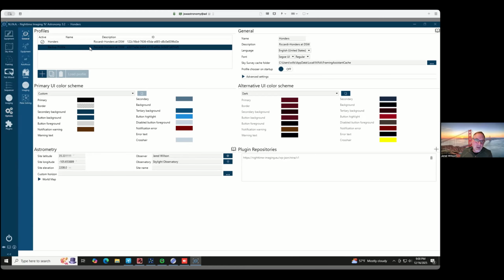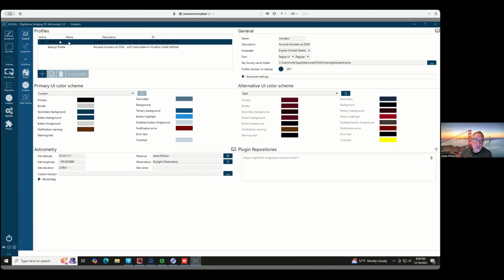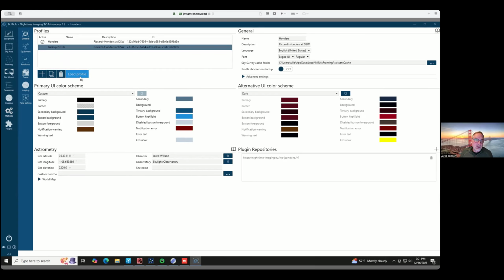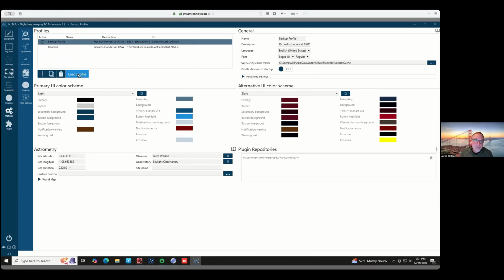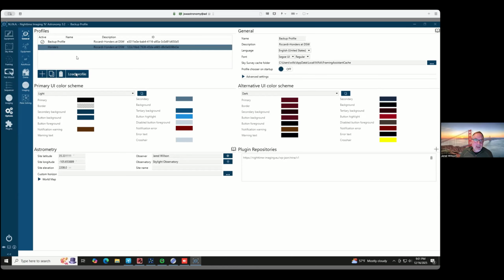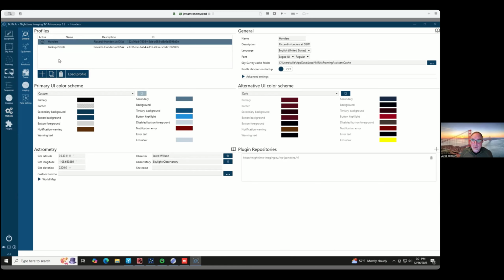In my case, I'm using NINA to run one telescope from one location. So I've got just this one profile here that's called Honders, because that's the type of telescope that I'm running. And then I've got a copy of it in case I ever mess up the profile and want to recover. I can go back to the backup copy of it. So you're going to start with just one called default, but you can make copies of it by adding plus, making changes, and toggle back and forth between them whenever you want. So if I wanted to switch to my backup profile, I would just click on it, hit load profile. It'll end up looking the exact same because I've only got the one telescope, but you can have as many in here as you want. And there are times when you actually need them. So we'll get to that.